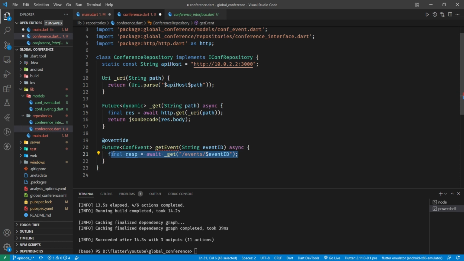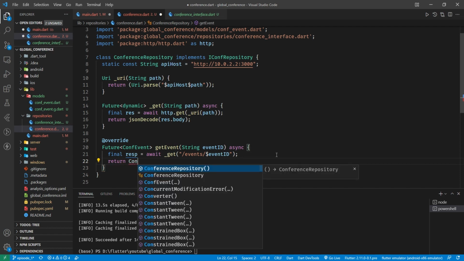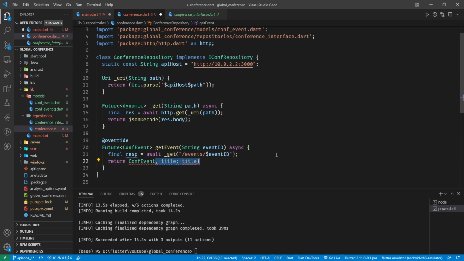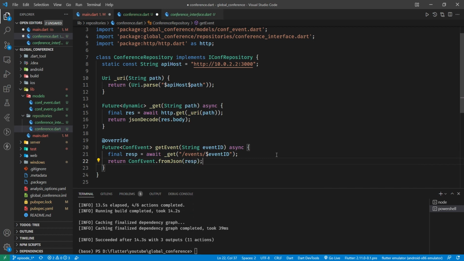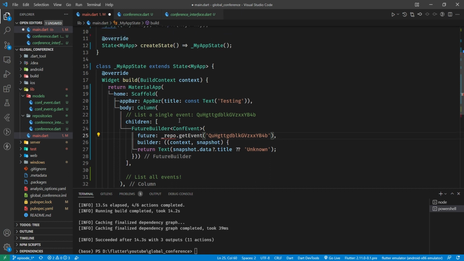Now we know that the response is going to be just one single event because that's all this API endpoint does, it just returns that one event. So we want to return from here a conf event, except we want to do it from JSON, and we want to pass in the response. And that will return our future, that will return the conference event. And that's it. So let's save that and come back to our main.dart.